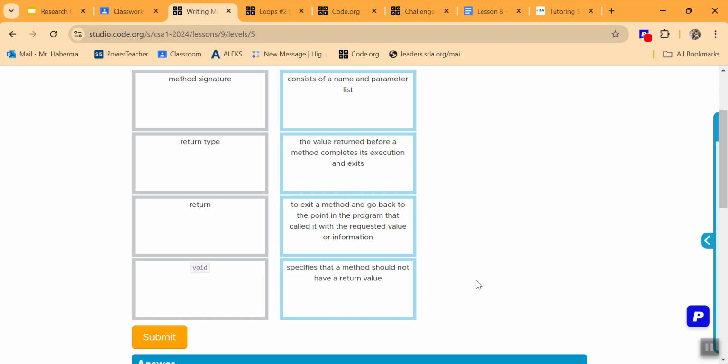9.5 is another multiple matching. A method signature consists of a name and a parameter list. A return type is the value returned before a method completes its execution and exits. So like the color, we need to return that. Return is to exit a method and go back to the point in the program that called it with that requested value or information. And then void specifies that a method should not have a return value at all. It's a void return. You don't need to return anything.